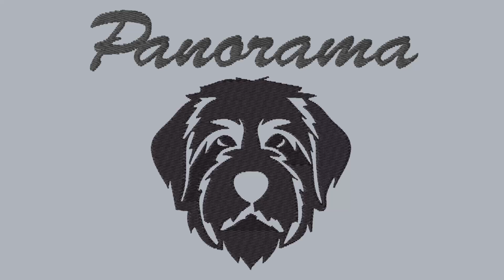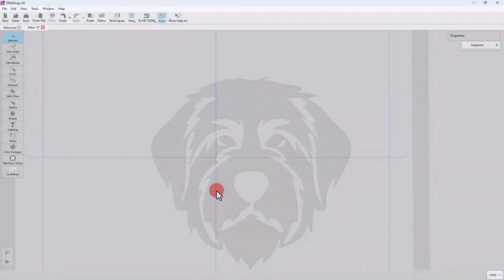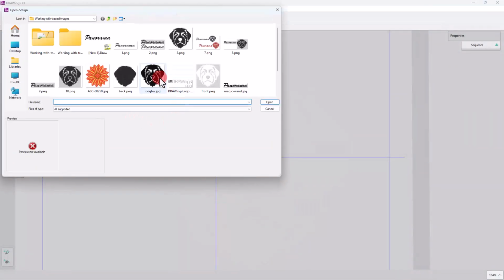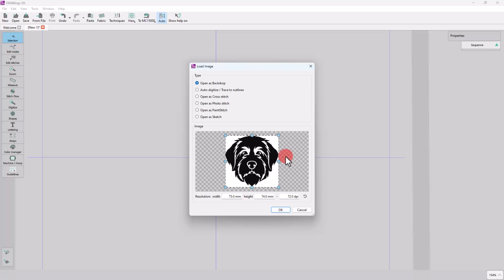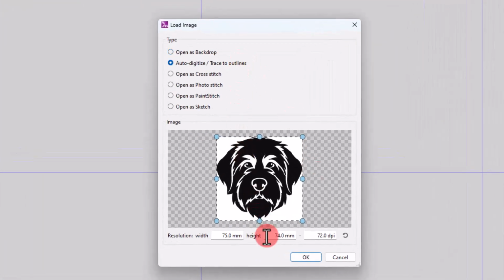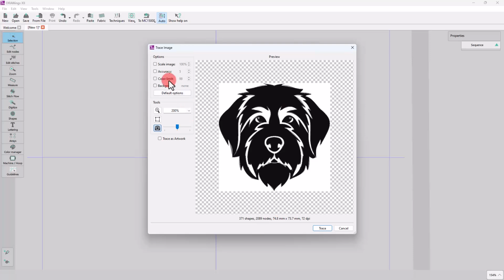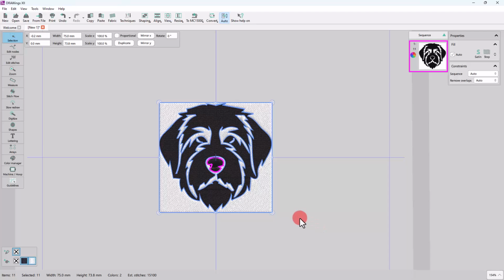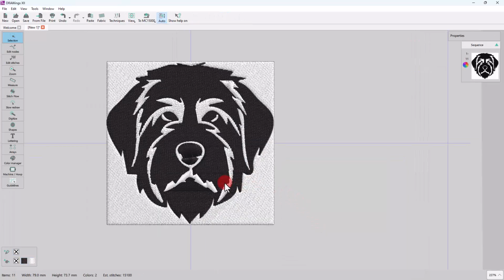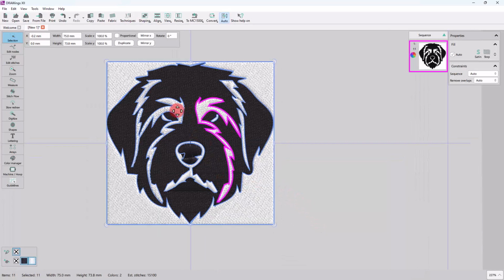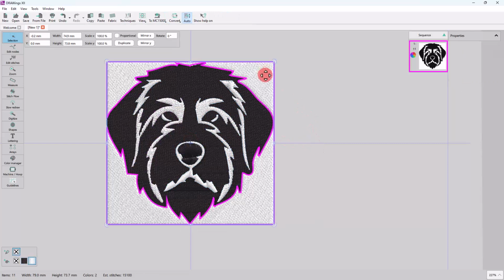Let's trace the bitmap from scratch for those who may not know exactly how to do it. So, start by importing the image. Use the Auto-digitize Trace option. Set the number of colors to 2 and trace the image. As you can see, the tracer has recognized all parts of the image, so you can now ungroup and remove any unneeded parts.